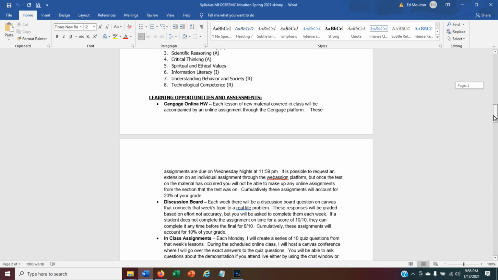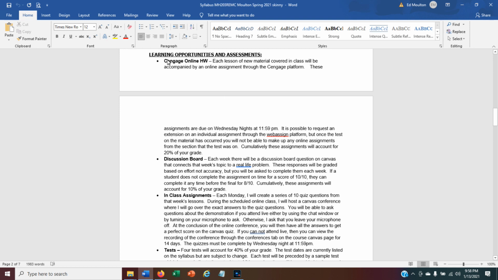Moving on with the syllabus, the ways you're going to be assessed: that Cengage online homework is 20% of your grade. Again, I do not mind helping you with this. If you come on the day the homework's due and ask me direct homework questions during office hours, I will answer you. I will try and help you with them. If you email me, ask your teacher questions, I'll try and help you through anything that's going wrong.